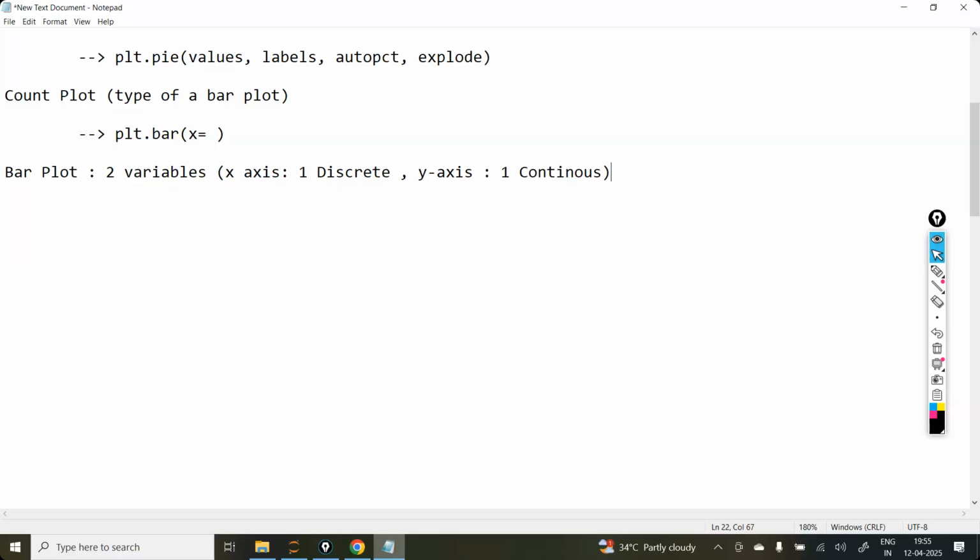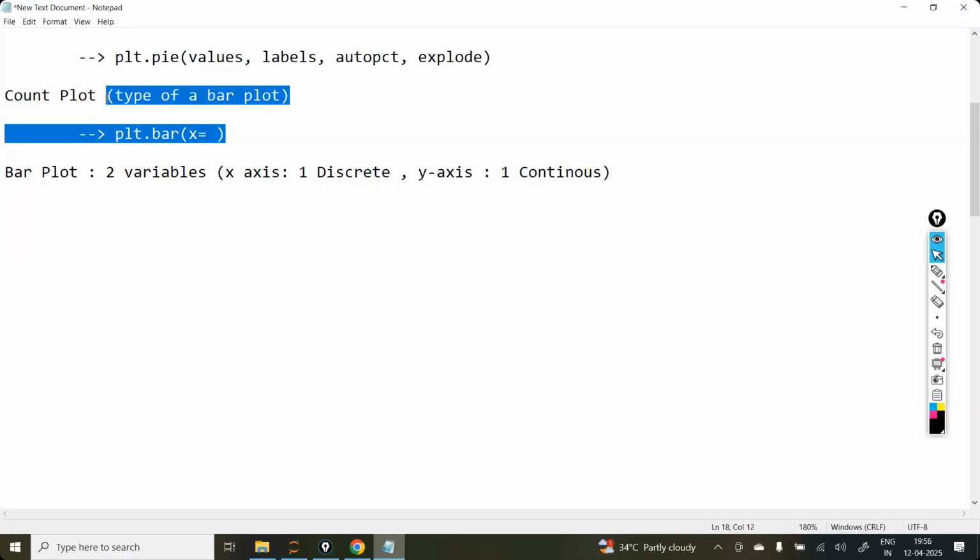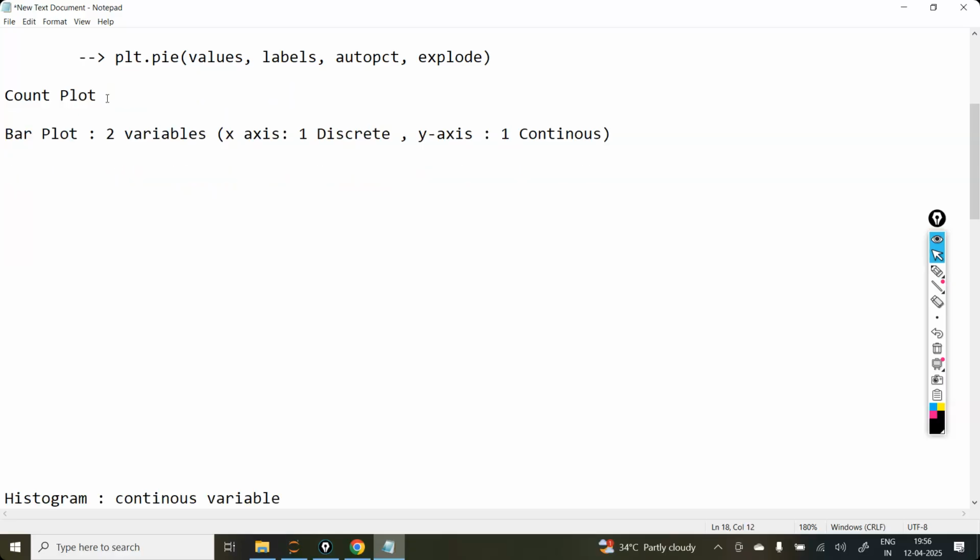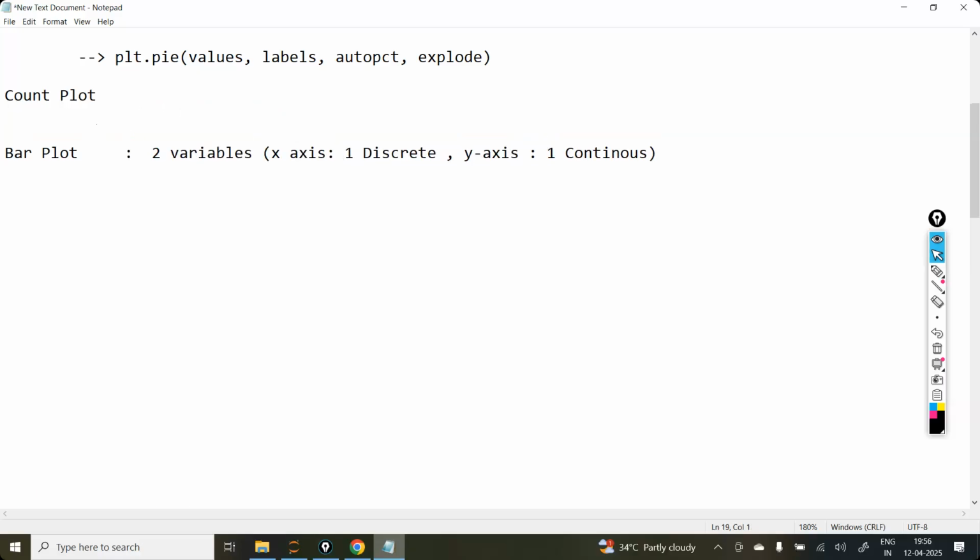The point is clear, guys, everyone? What is the difference between a bar plot and a count plot? A count plot is applied on one column. A bar plot is applied on two columns. A count plot is called a univariate plot. A bar plot is called a bivariate plot.